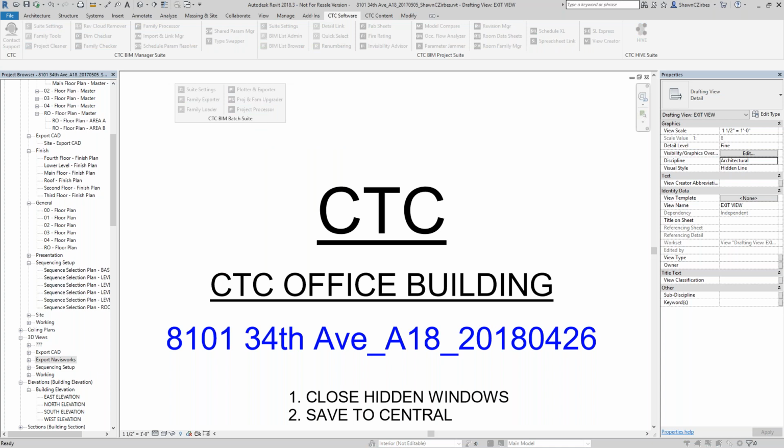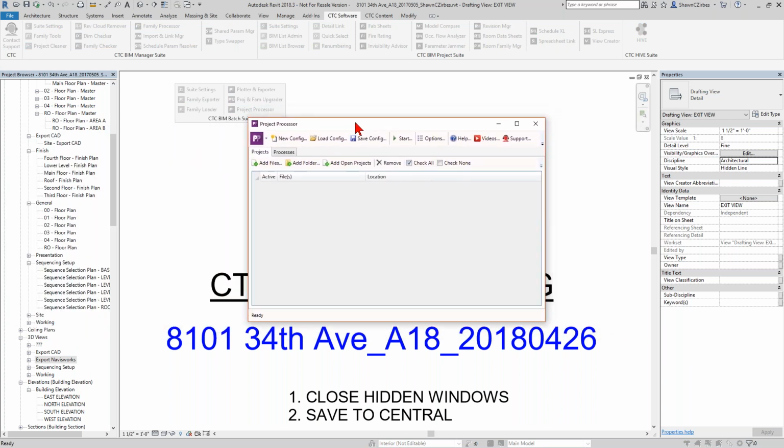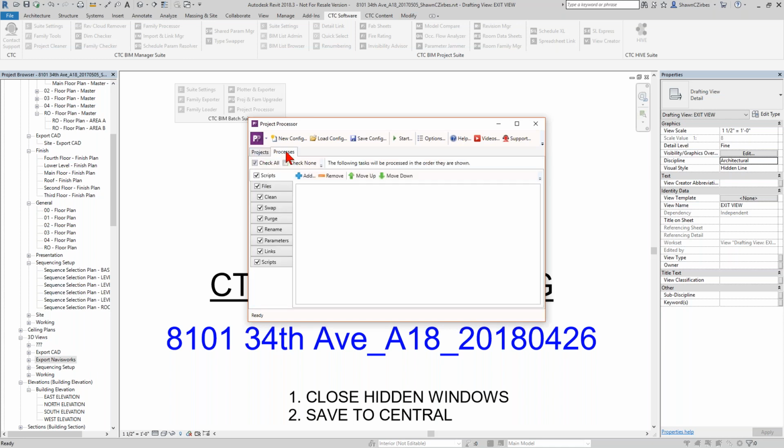So what I'm going to do is bring the project processor across onto the main screen because it was on my other monitor. I can tell this to process either an active project, like my currently open project in the background, or I can give it a whole bunch of files. So I don't have to open up each one manually. I can tell it to open and process them individually. And I can also go through the Processes tab here and tell it exactly what I want it to do.